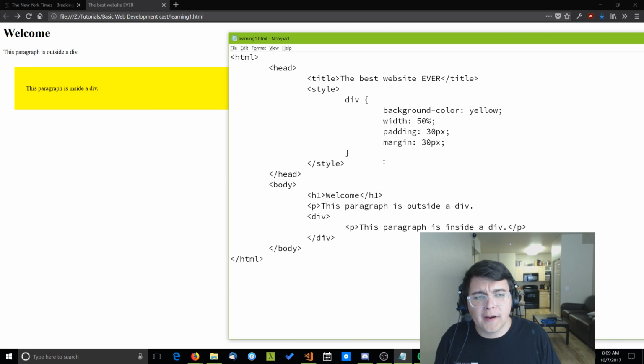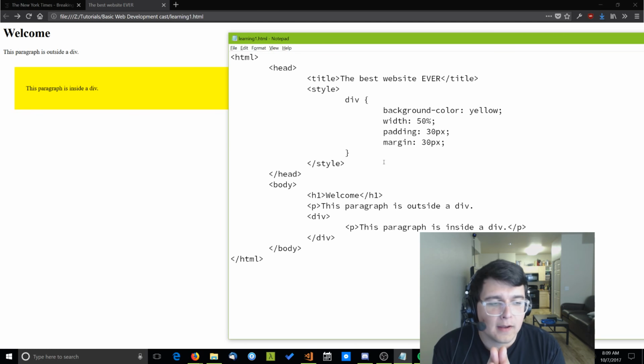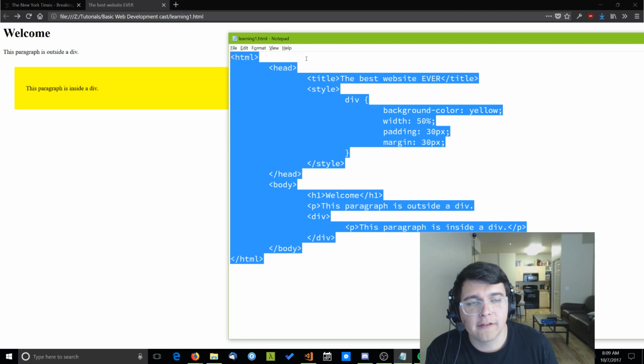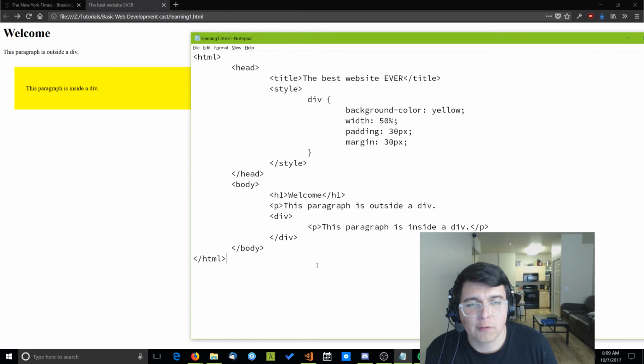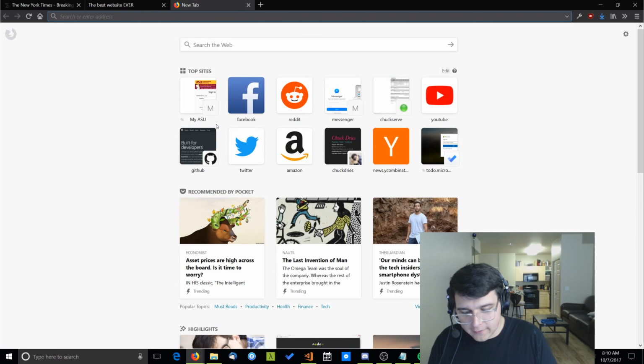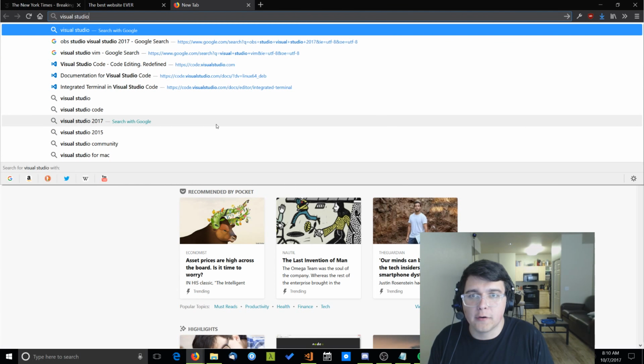And before I continue teaching, I'd like to take a quick aside and say that no programmer actually programs in HTML. Or excuse me, everyone programs in HTML. No one programs in Notepad. This is a pain in the butt, like just dealing with Notepad. So if I were you, I would download a programming text editor. The one that I really like is Visual Studio Code.